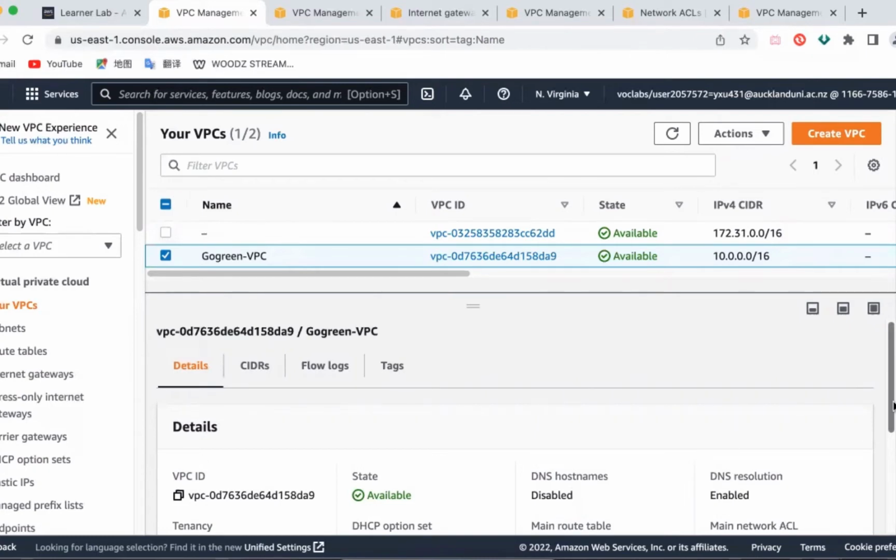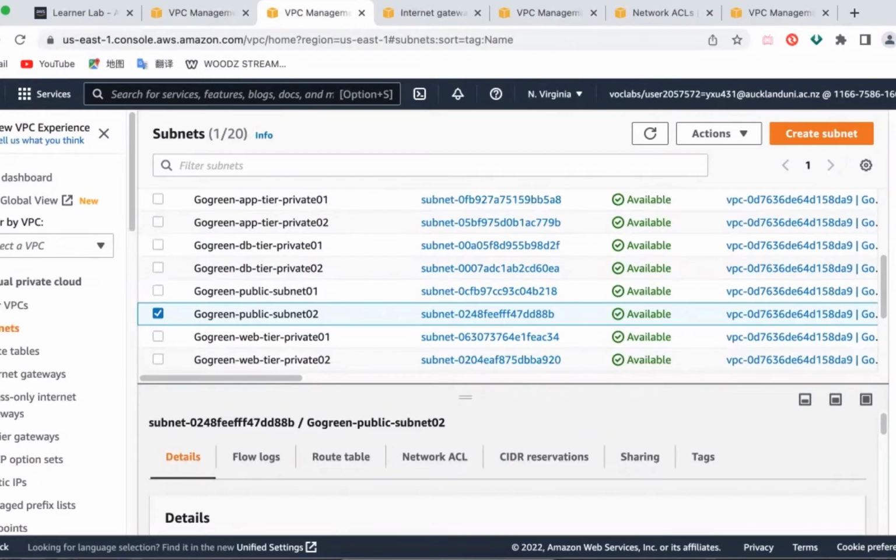We can see the VPC here. Based on our architecture design, we have three subnets: web, app, and DB. Each tier has one subnet. Web, app, and DB are all private. And for redundancy, we have three more subnets, one for each tier, in a different availability zone.